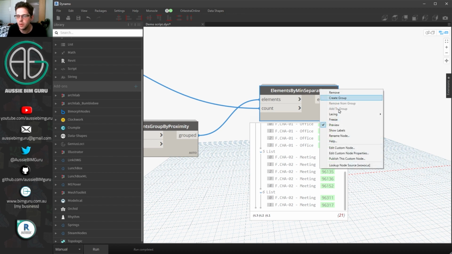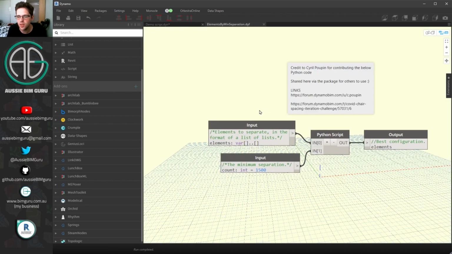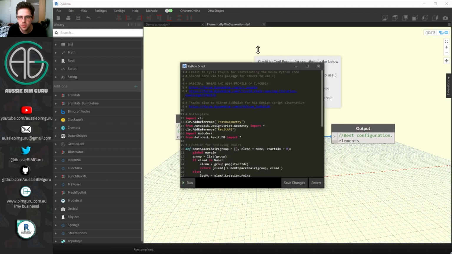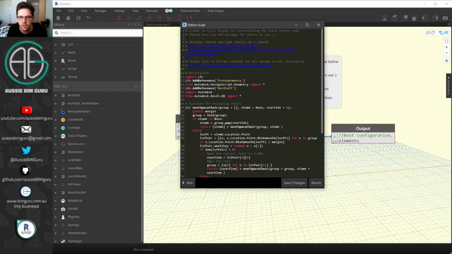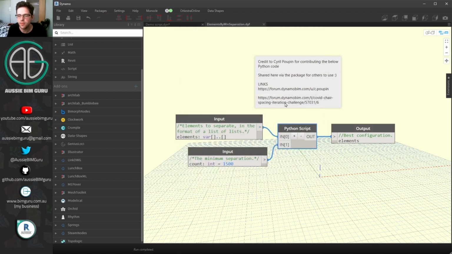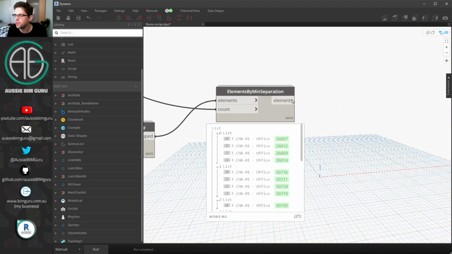Now this node's a little bit more complex. It contains a Python script provided by Cyril, and I've just done a tiny bit of change and cleanup to it and added some references to the Dynamo forums. But it's a relatively complex script. I'm still learning about how it works. It's quite sophisticated, but essentially it does run every possible scenario for each cluster or sublist. And the result is all the elements that do comply.